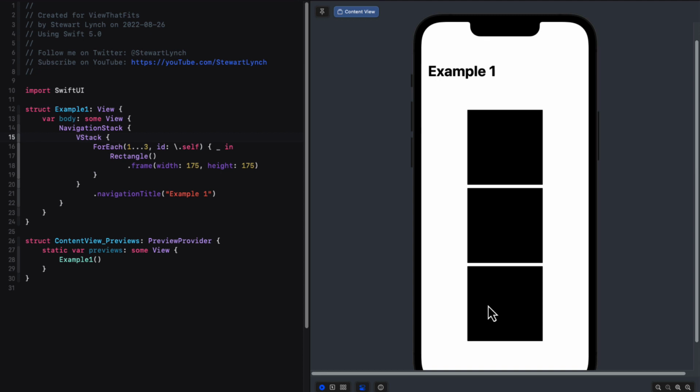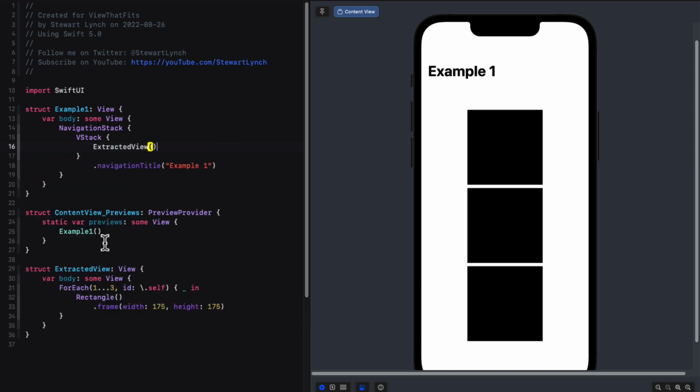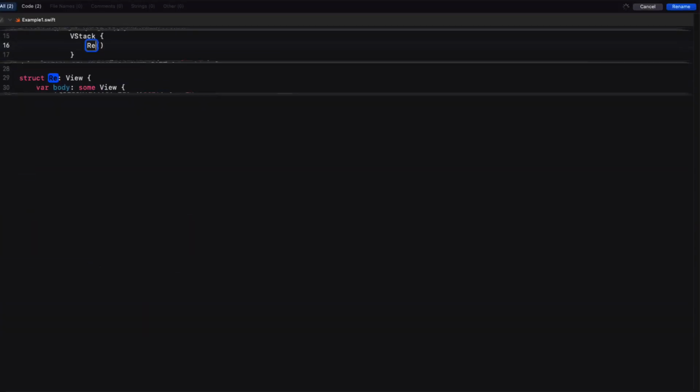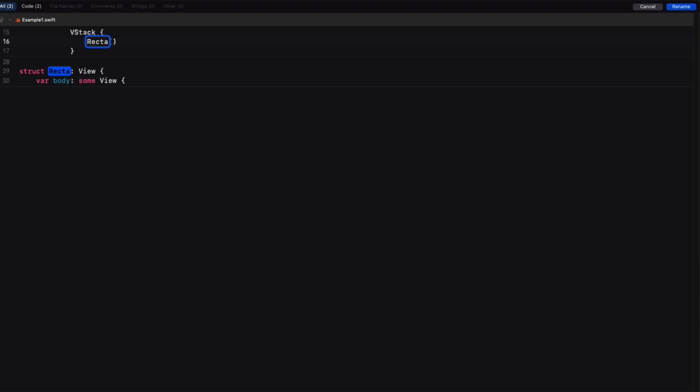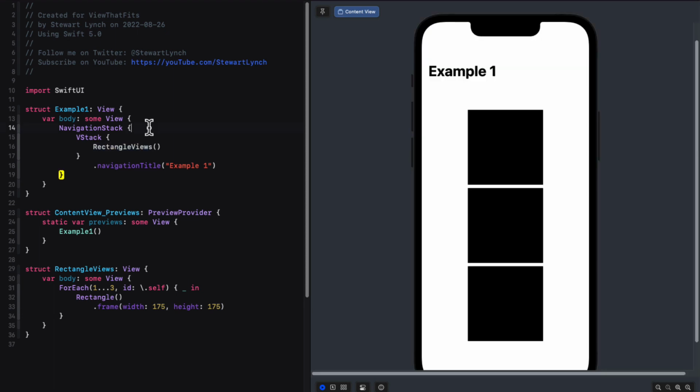We want to offer our view a choice and let it decide which one to choose, either a VStack or an HStack. So first, let me factor out this ForEach loop into a view of its own. I don't know, but Xcode used to allow me to change it when I did a refactor like this, but for some reason now it isn't doing it. So I'll need to use a replace to call our extracted view RectangleViews.